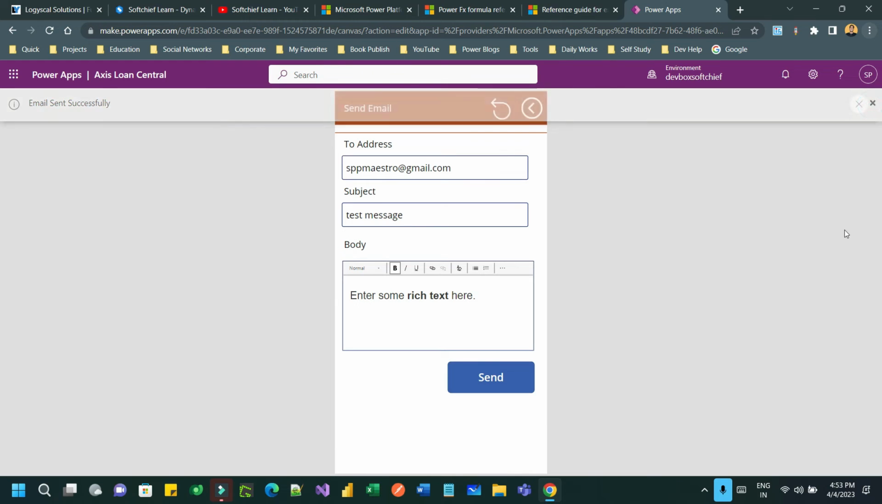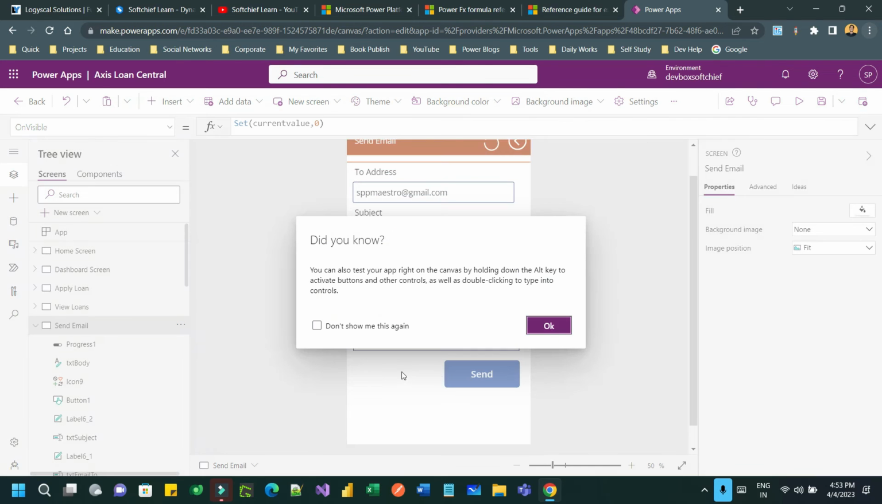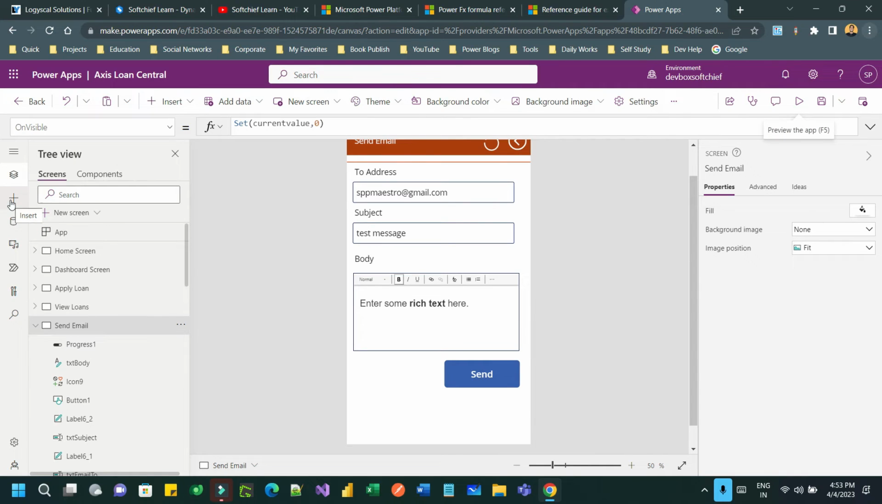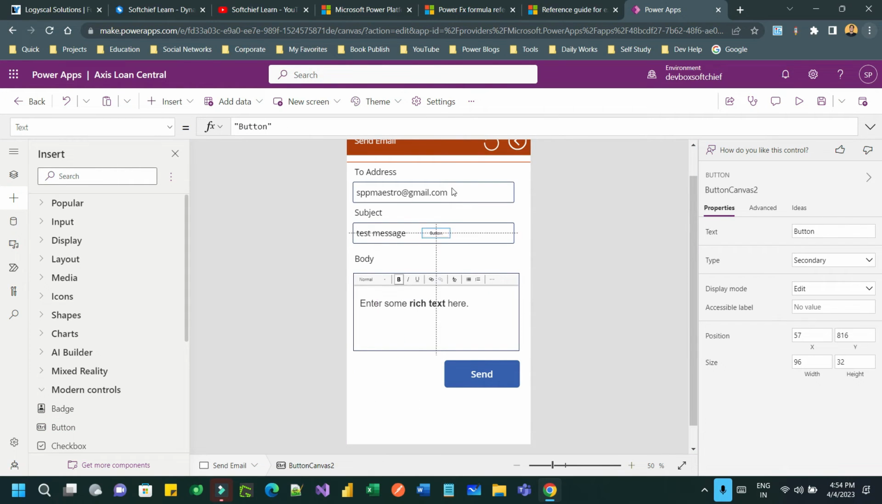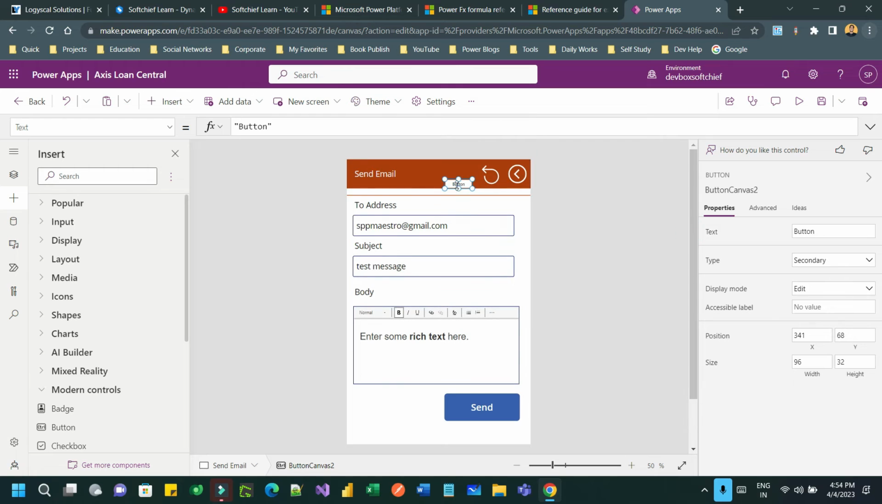Now if you want to reset the progress indicator, you have to take a button so that you can reset the value. Let me take a button to reset. Or if you want to make it 0 or reset the form, you can take a button here. You can take a modern control button also. This is part of your modern control. So let me give it the label reset form.